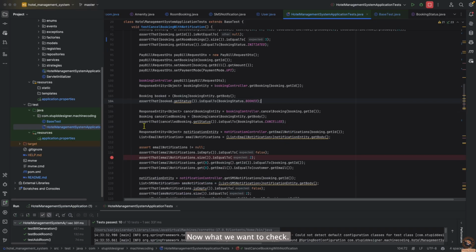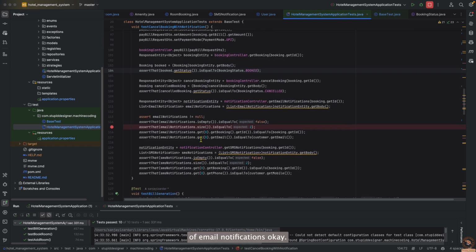Now what we want to check? We want to check that the notifications are working correctly or not. Once the status of the booking is changed, a notification will already be triggered and it will be saved in our database. So we are checking from the notification controller with that booking ID: have we sent any email notification? So we are getting the list of email notifications. Then the list of email notifications should not be null, because we have sent the notification by using the observer pattern that we have seen. So email notifications should not be empty.